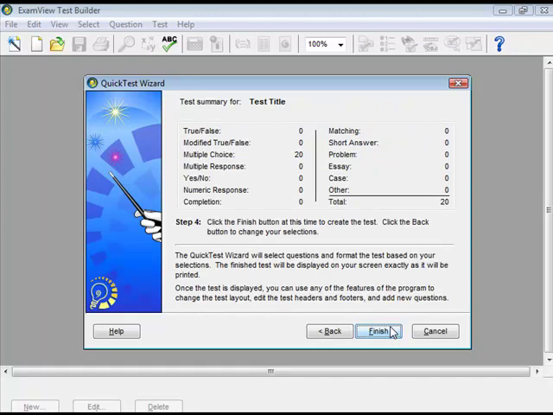Repeat the steps we've discussed until your test is created. Click Close to exit the wizard and view your test. To save, click File, then Save As.